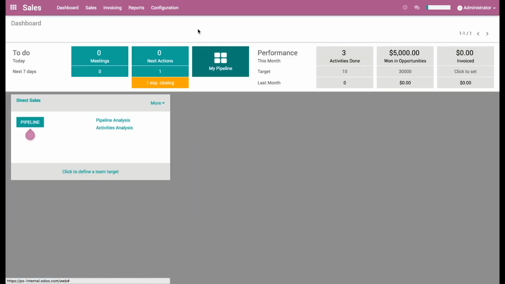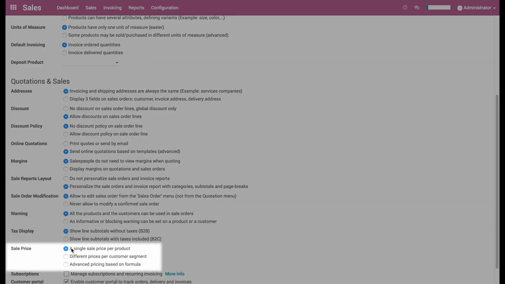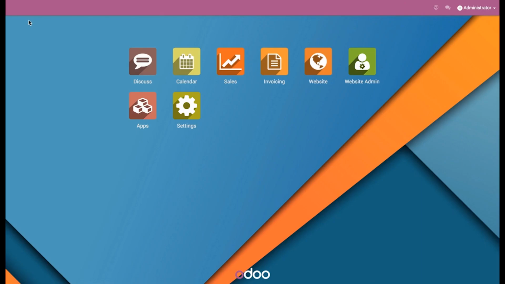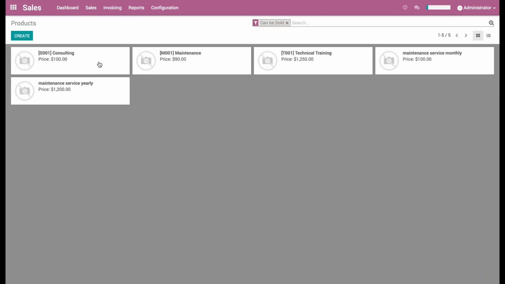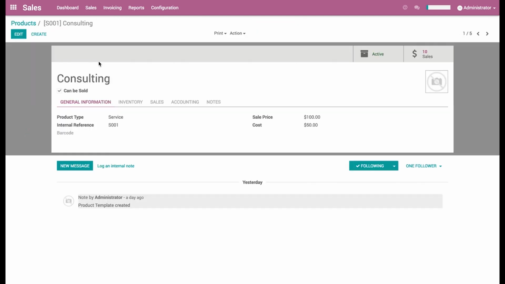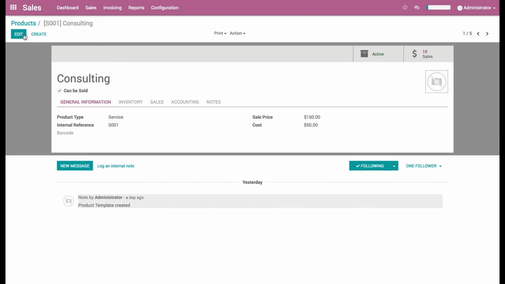In the configuration menu of the Sales app, under the Quotations and Sales section, we'll see three different options for sales price. We'll leave the default and simplest option selected for now. Let's click into the Products menu and select a product. To change the unit price of the product, we simply edit it here. We'll change the sales price to $150 and save the product.